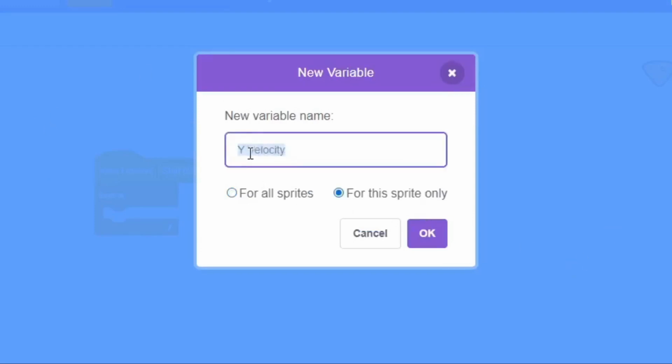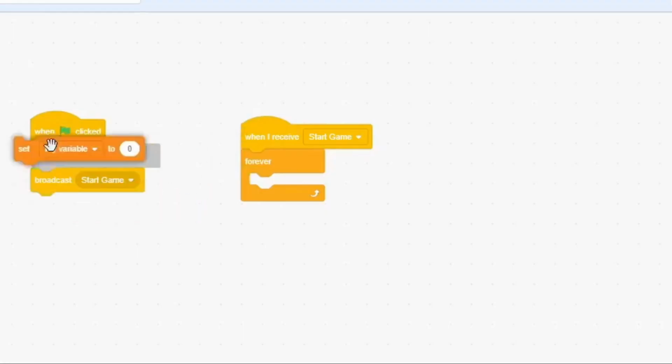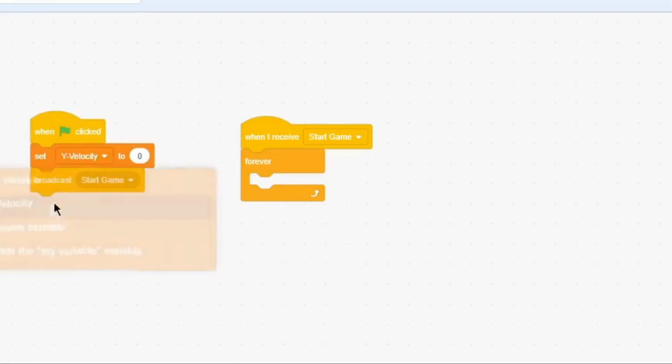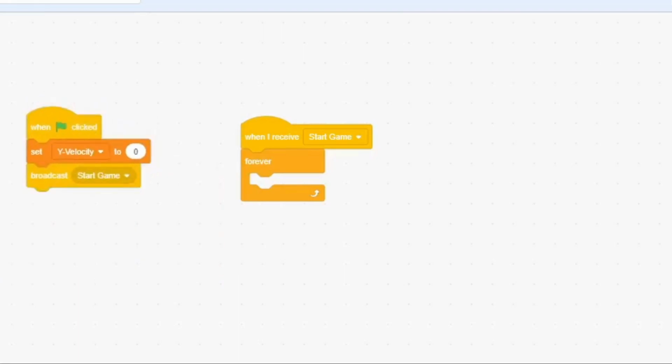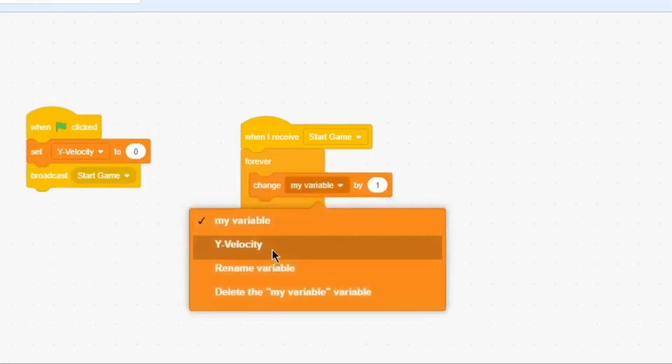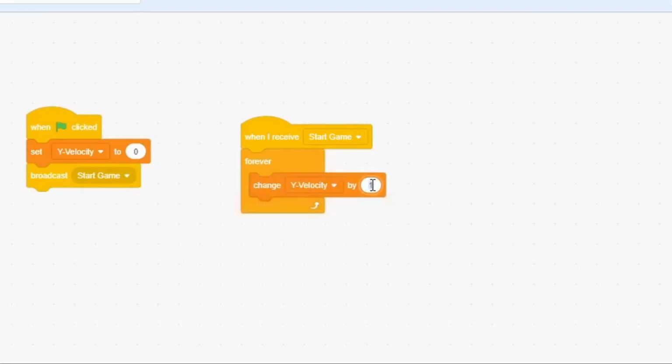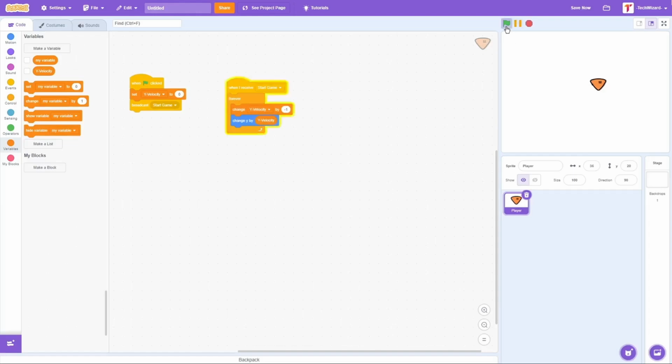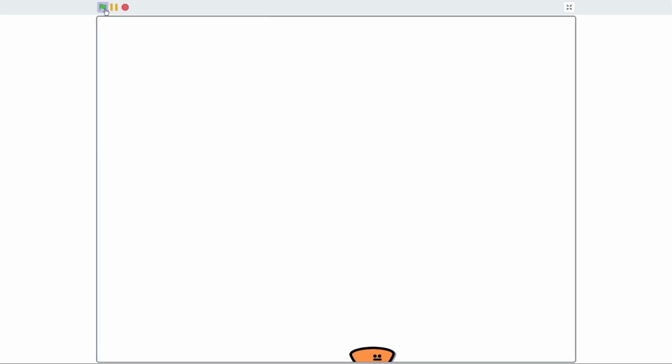Hold up, let me fix that real quick. I need to add a hyphen. That looks much better. All right, so when green flag is clicked, I'm going to set y-velocity to 0 and forever change y-velocity by -1. Change y by y-velocity, and now as you can see our player is falling.